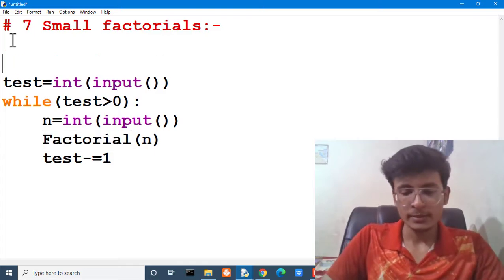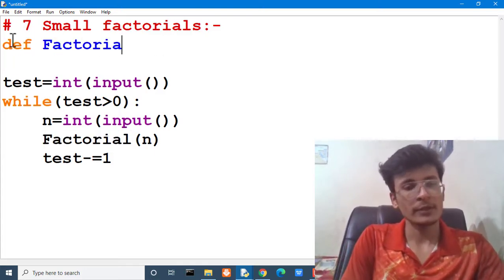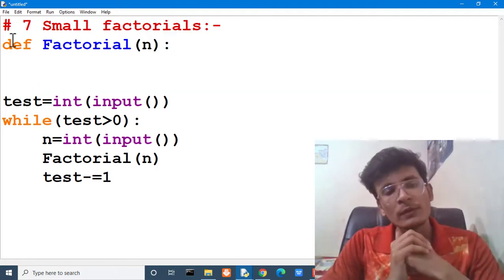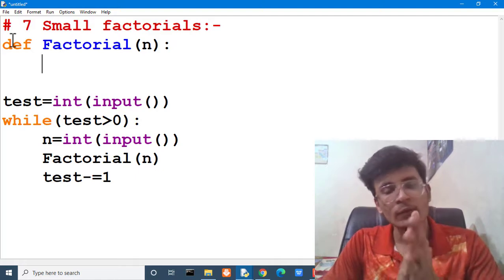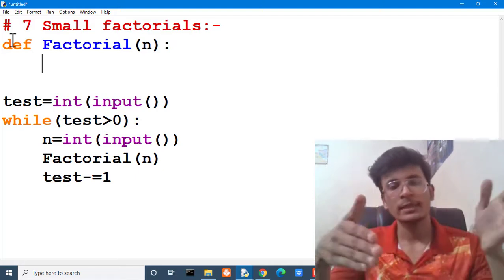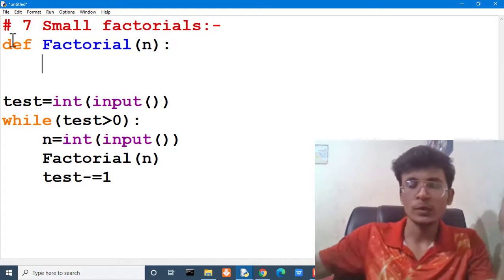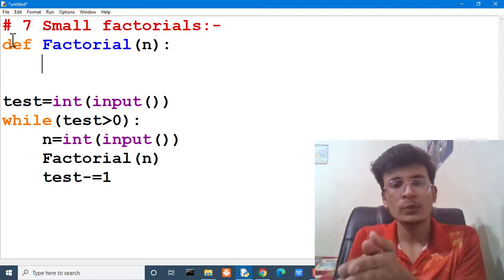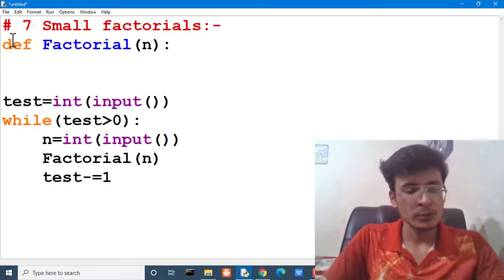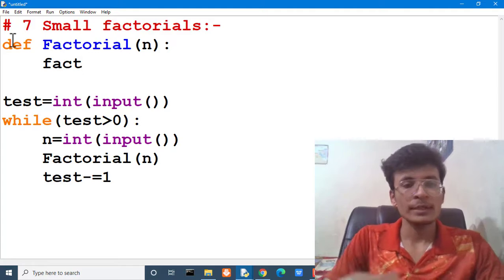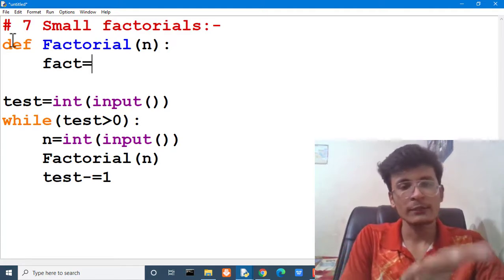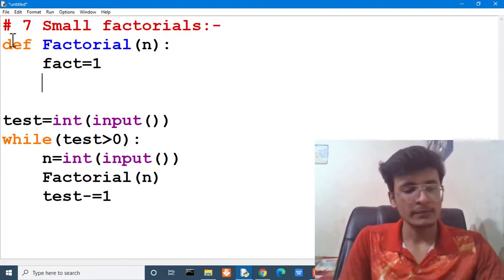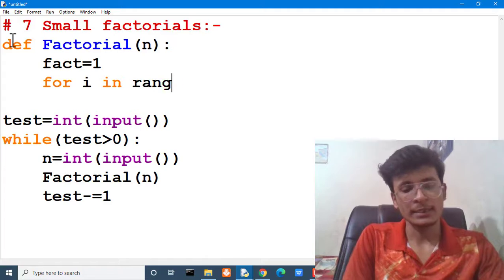So we are going to write def factorial, and it is going to take one input. Then how do we solve a factorial problem? In this scenario, we have to calculate n into n minus 1 into n minus 2 into n minus 3 up to 1. We can reverse that. It means we can also write 1 into 2 into 3 into 4 into 5 up to n. So we are going to do the same thing. For that we have to calculate the factorial. We are going to write fact is equal to 1. We initialize the value 1 to fact, and then we are going to write a loop: for i in range.